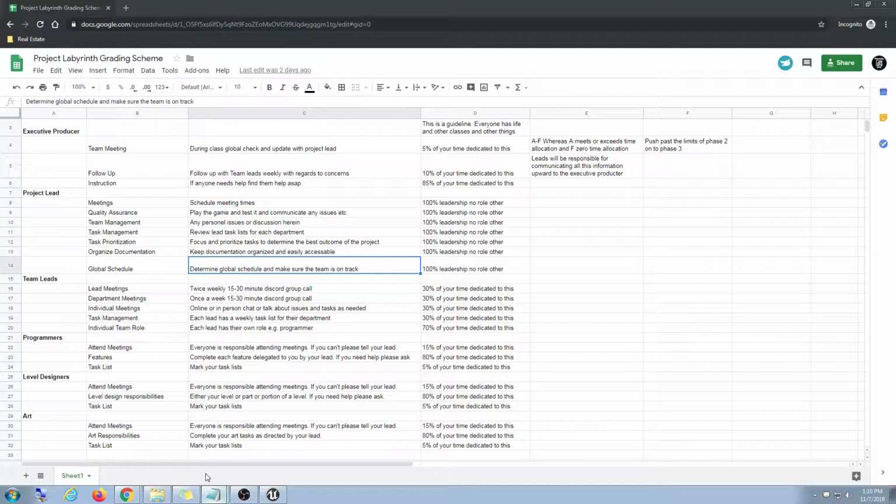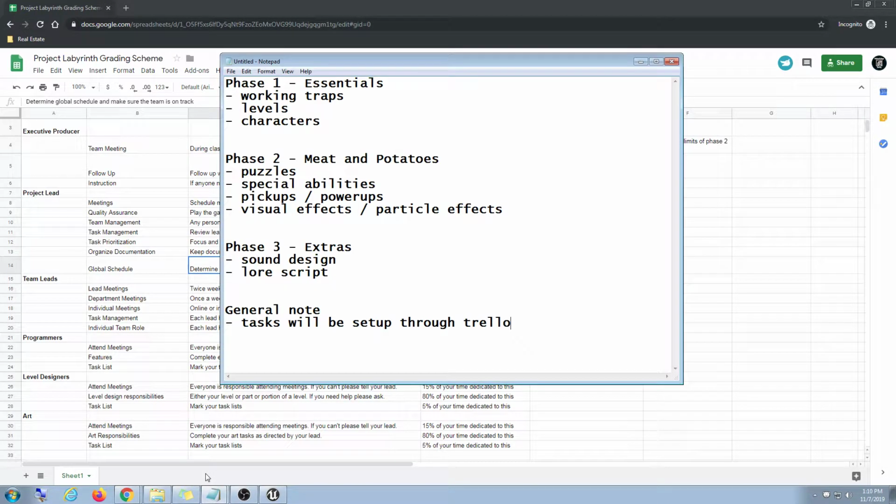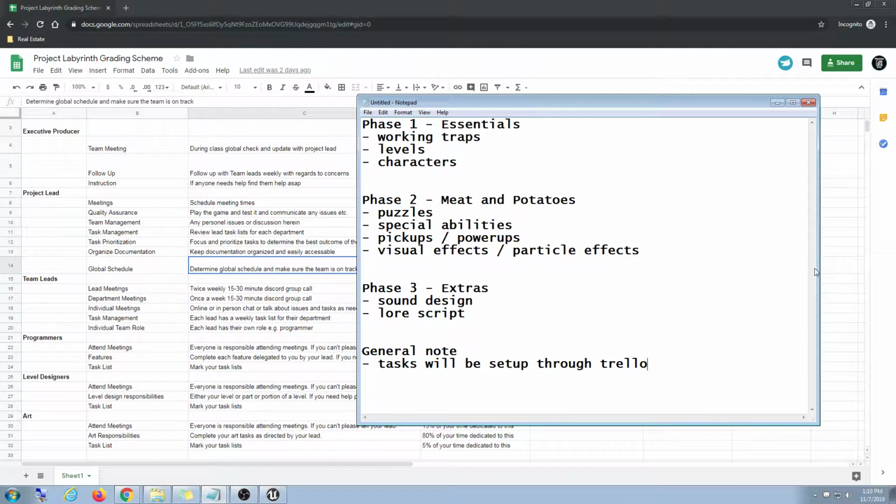They're saying that you're breaking up. I can't do anything about breaking up. Sorry, guys. So let's talk about phases here.